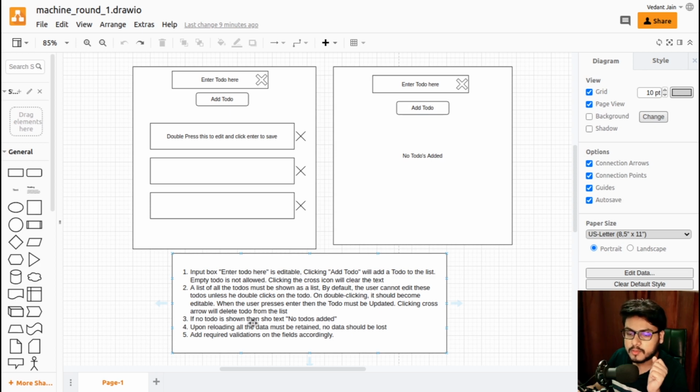If no to do is shown, then show text no to do added. Upon reloading, all the data must be retained. No data should be lost. So by this point, we mean that if we refresh our application, then we can still see the to dos over here and no data should be lost. And add required validations on the fields accordingly.